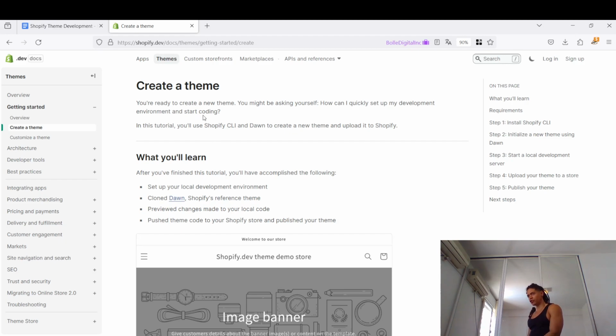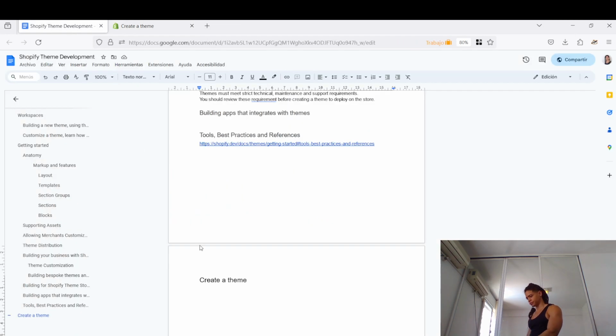So you're ready to create a new theme. You might be asking yourself, how can I quickly set up my development environment?